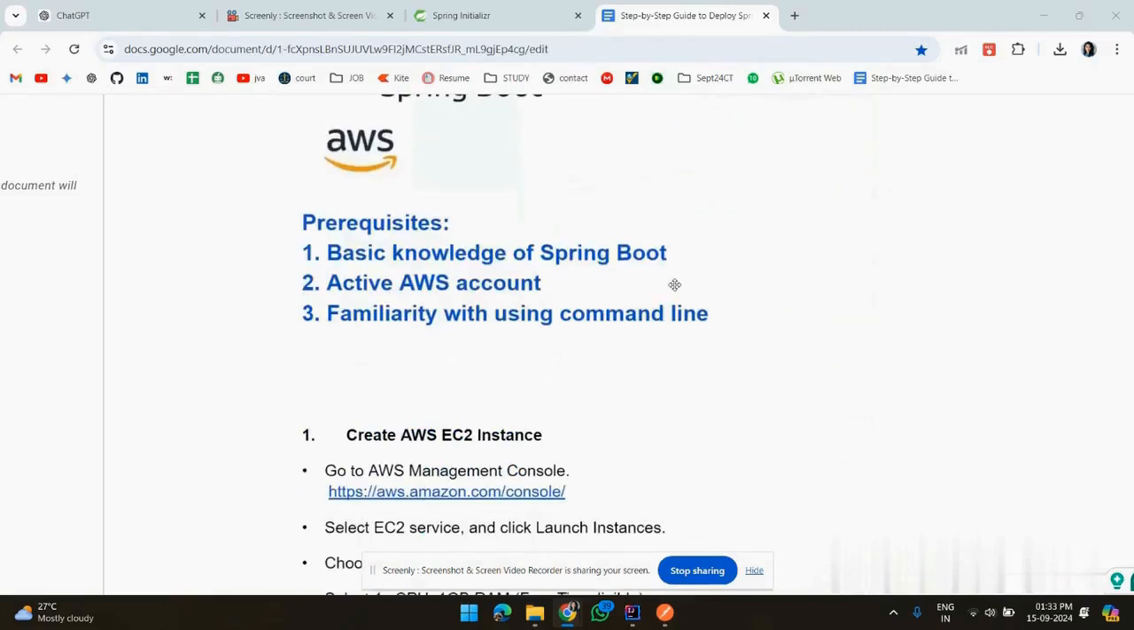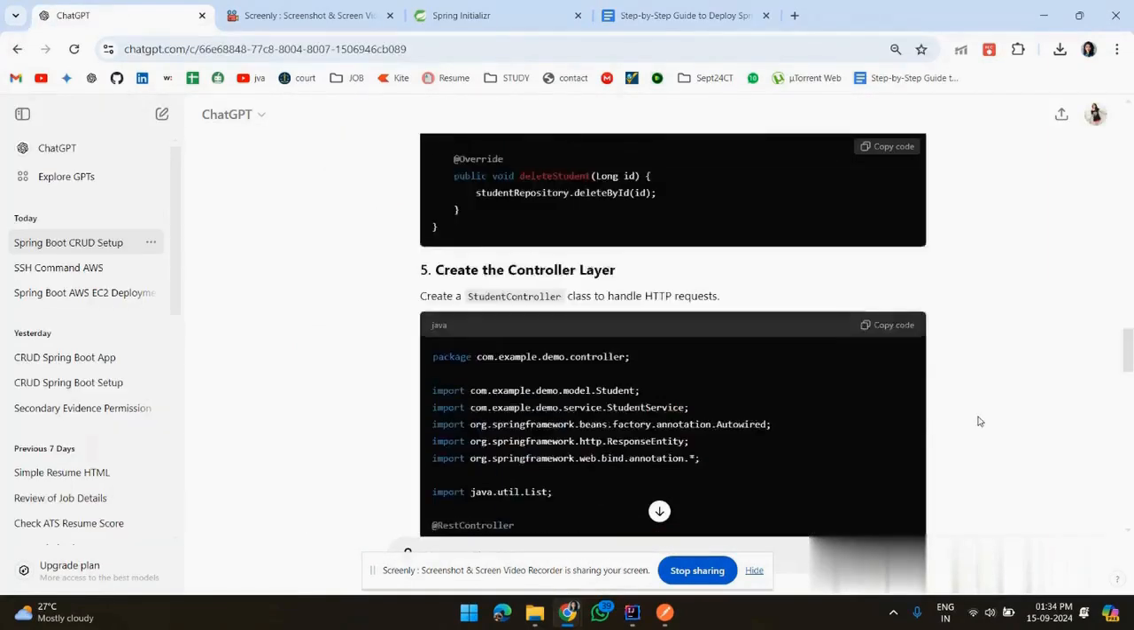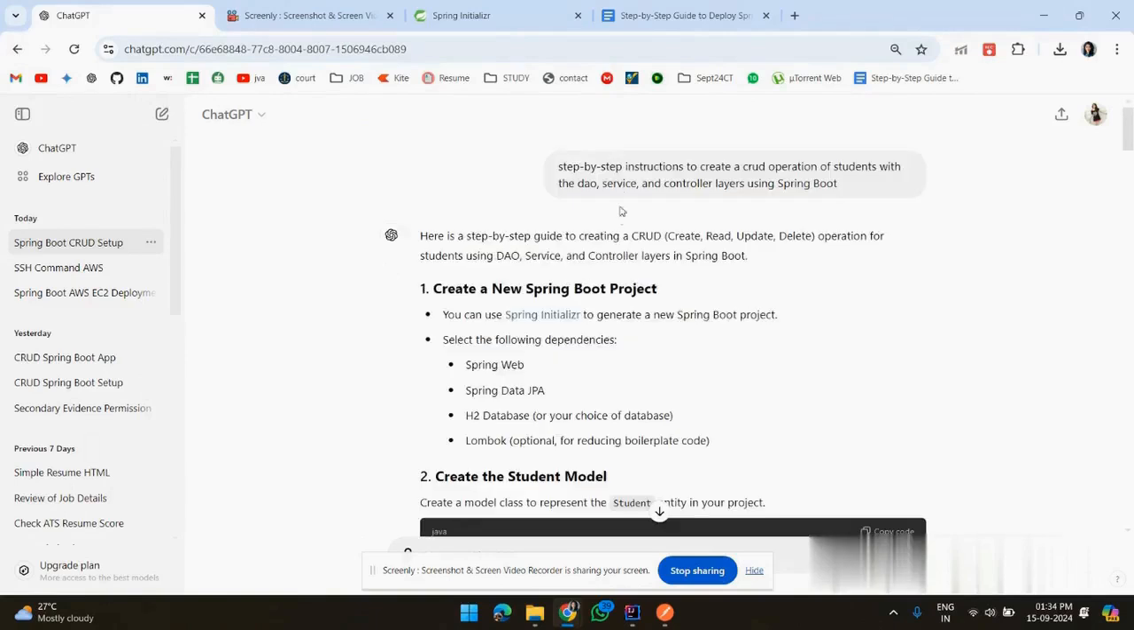To follow along, you need to have some basic knowledge of Spring Boot, an active AWS account, and familiarity with using the command line. So, to create a Spring Boot application, you can just go to ChatGPT and write: step-by-step instructions to create a CRUD operation of student with DAO, service and controller layer using Spring Boot. Then create a new Spring Boot application.